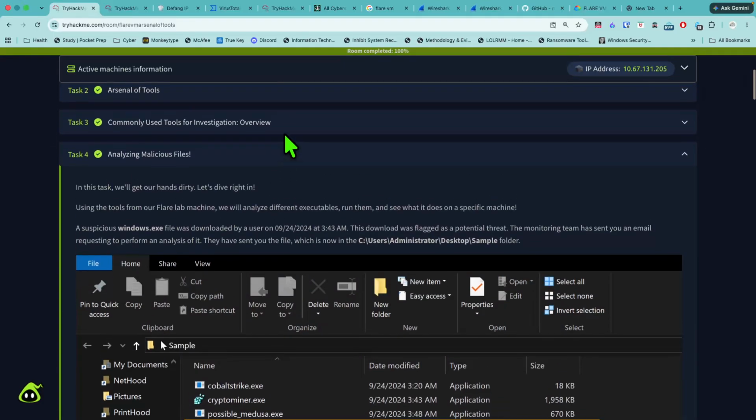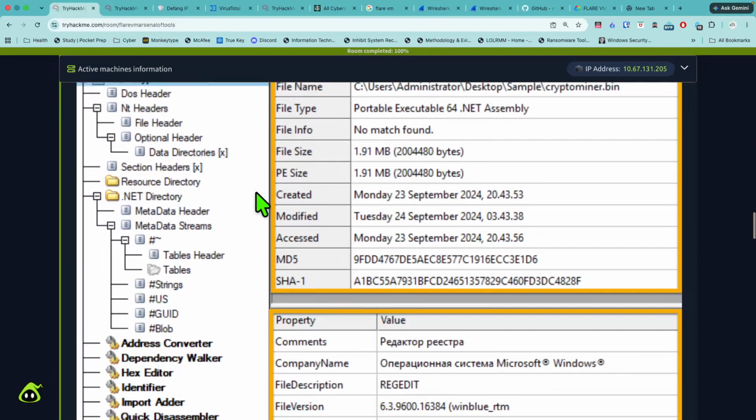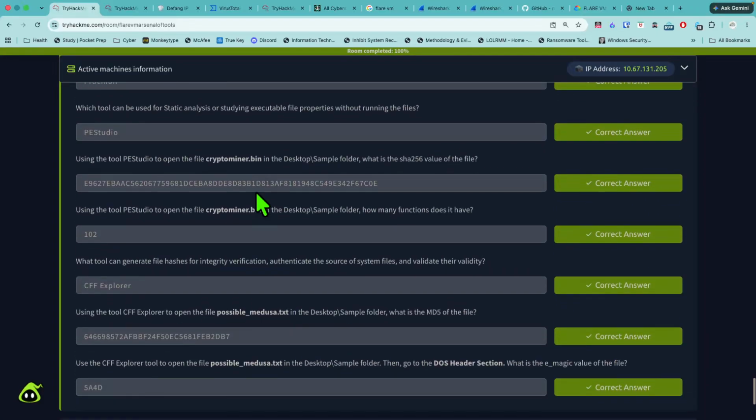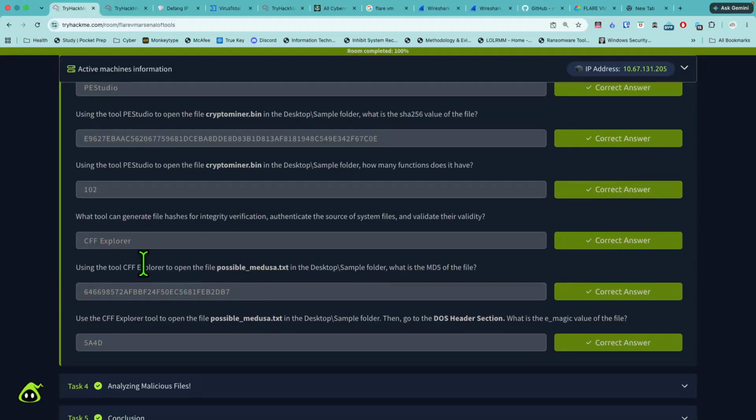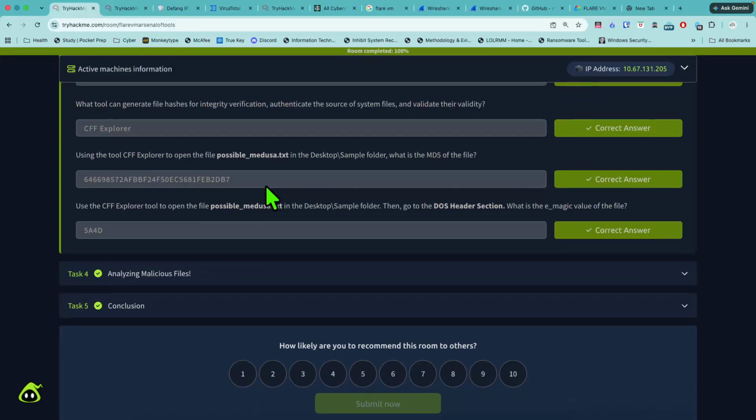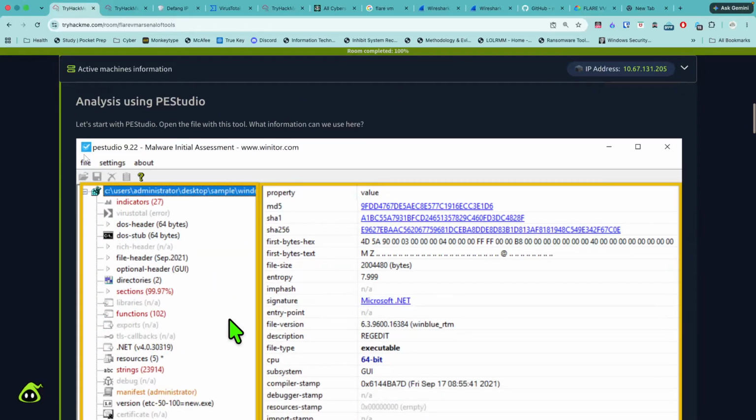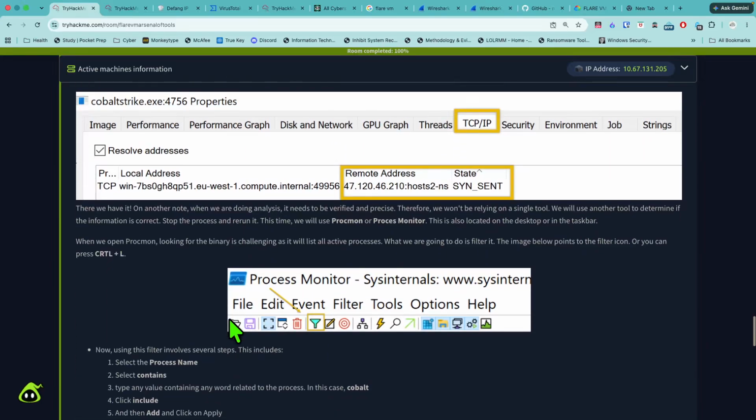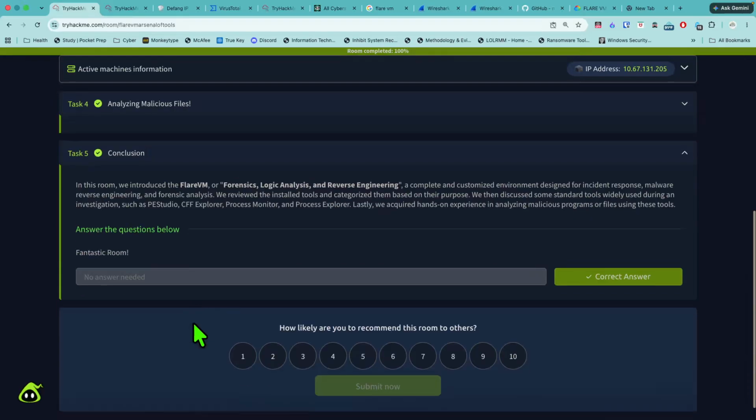In the commonly used tools for investigations, we used really great tools like CFF Explorer, Wireshark, PE Studio, and much more. We answered the questions, so we got experience understanding how to use tools such as CFF Explorer for static analysis to learn more about files without executing them. And then we analyzed malicious files using PE Studio, Process Explorer, and Wireshark to understand the network connectivity and what happens when the file is executed. So overall, a really fun exercise.